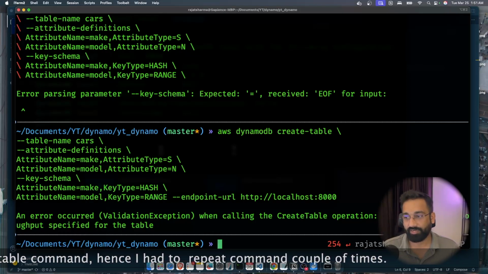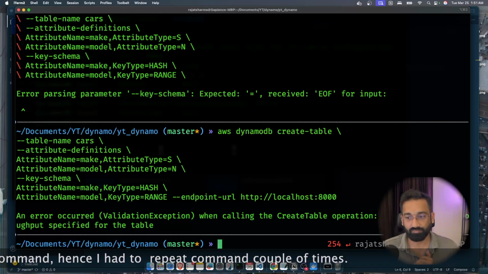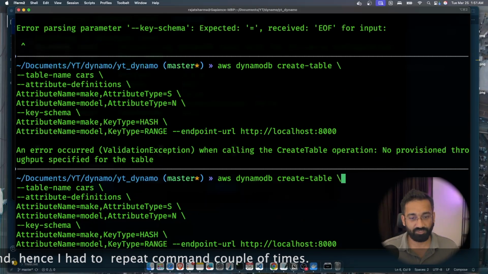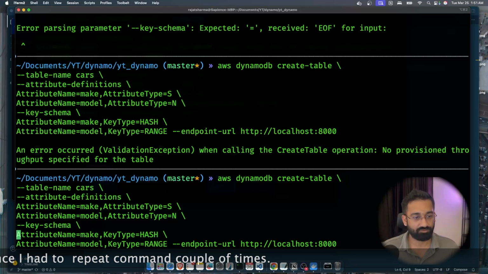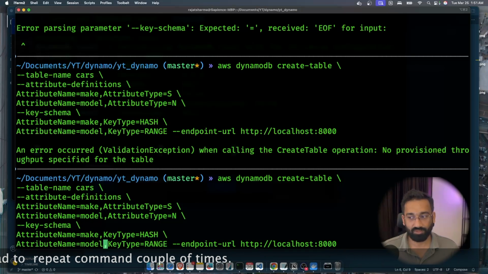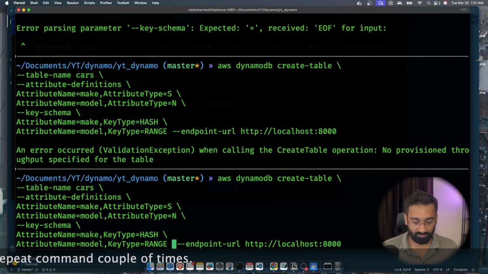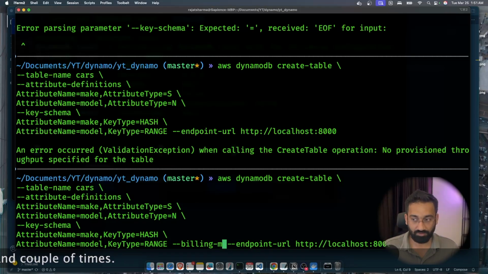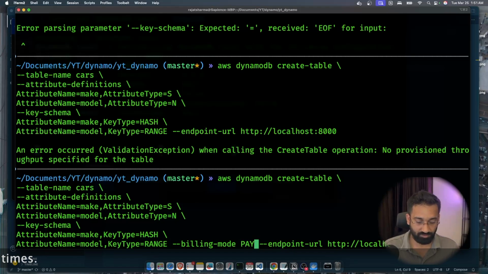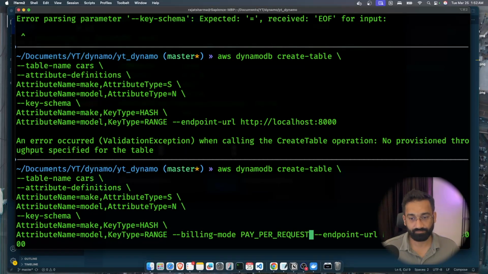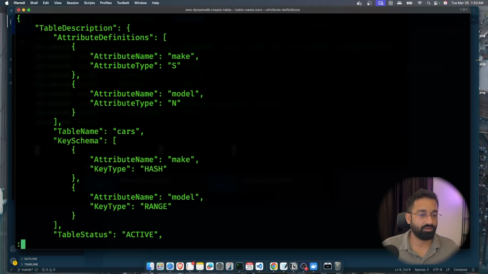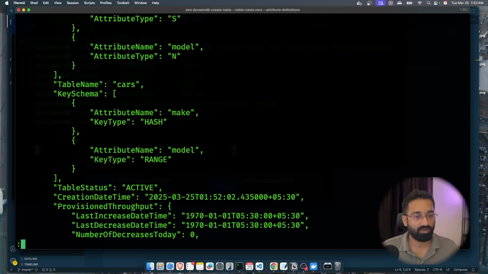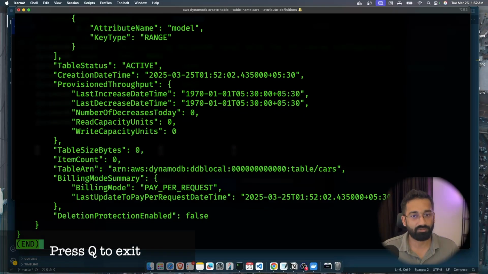I need to provide the provisioned throughput specification for the table. So let's do that as well. Let it be billing mode pay per request. So I have the throughput done.